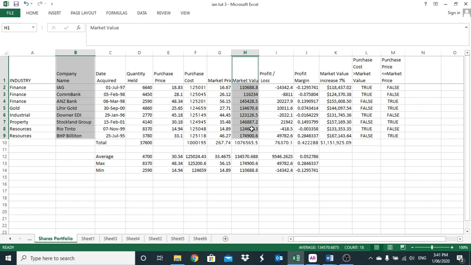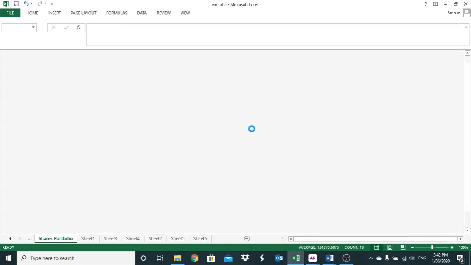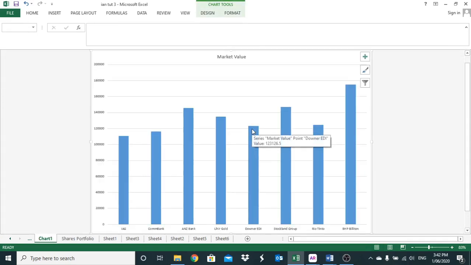Okay, so what we've just noticed is on some computers you may have to actually hold down the function key as well, which is the FN key on your keypad, and then hit F11. So it depends on your computer. Okay, now that's our chart.